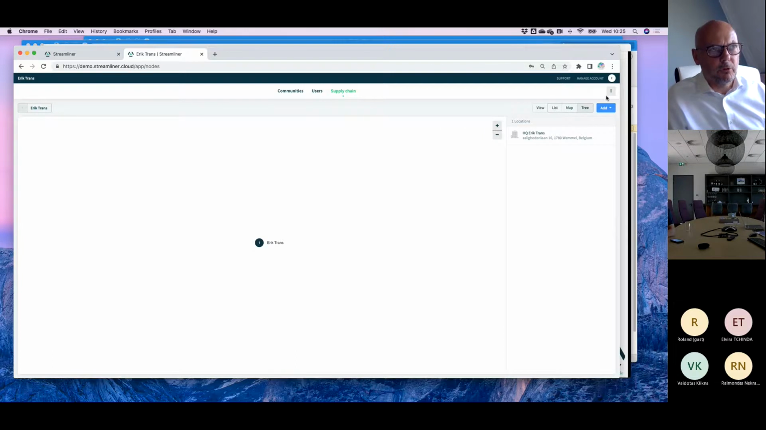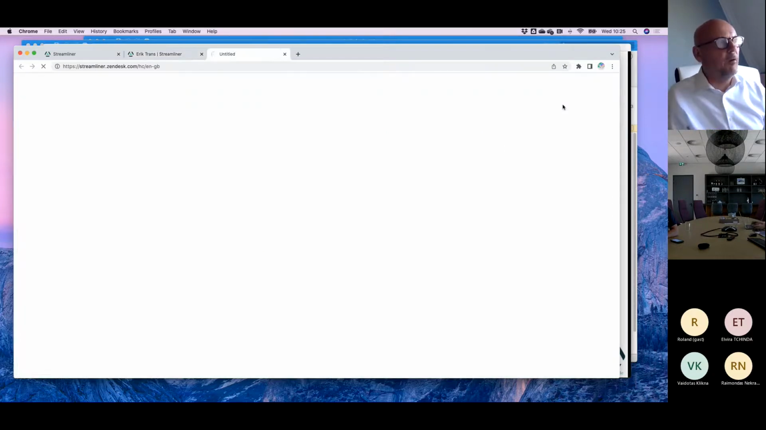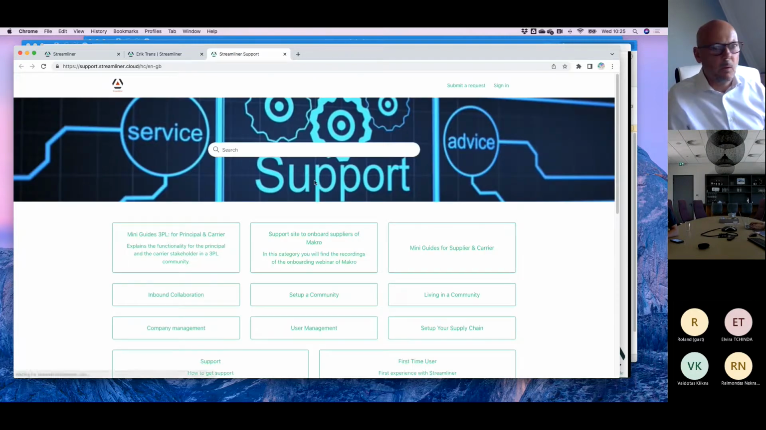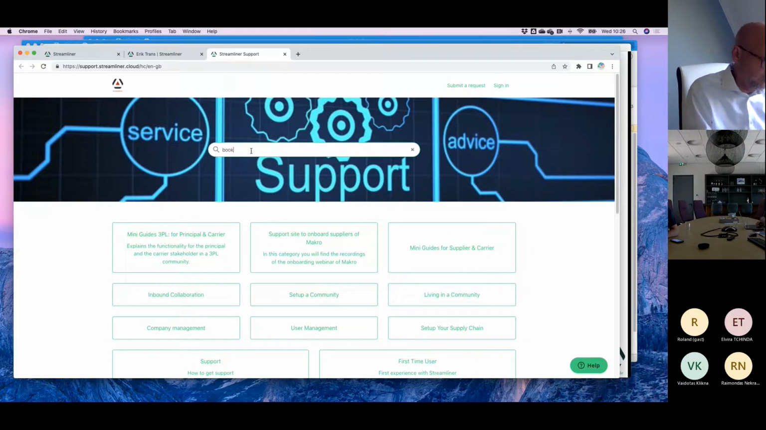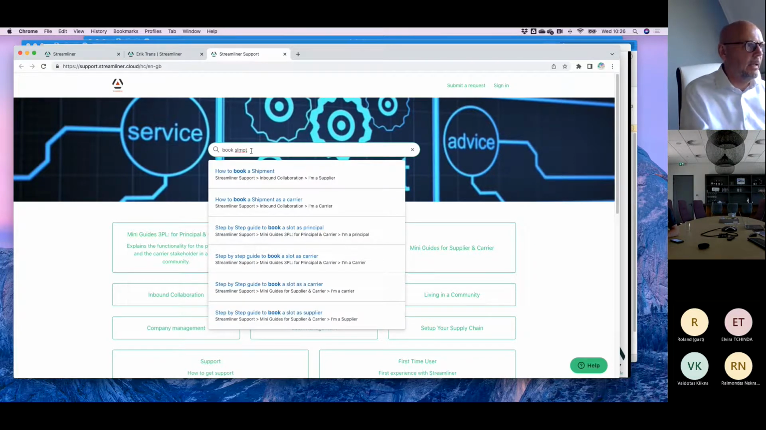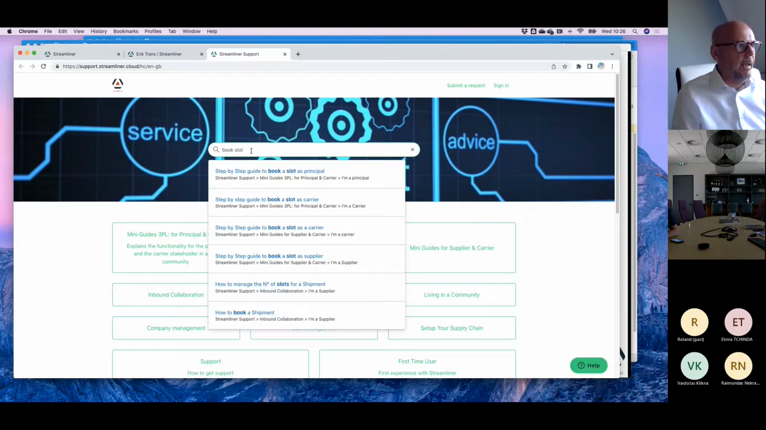What I'm going to show you also is very important. When you're on Streamliner, you see here on the top right part something called support. And this is an online help. The online help consists of 2 things. First, there is the support center. The support center is a list of small articles where, if you say, I don't know how to do a certain thing, you assume you forgot how to book a slot, you basically type book slots. And it will give you a step-by-step guide to book a slot.